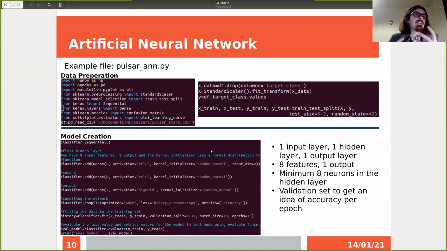We then have our second layer. So that's our hidden layer. Again, you can see that we've added a dense layer with 8 neurons. We can add more if we wish, but 8 is fine for this. And we stick with the same sort of activation and kernel initializers. We then have a classifier. So we then add our final layer, which is the output. So we've got one output neuron, which is going to take values from between 0 and 1, which we've already made with our standard scaler.